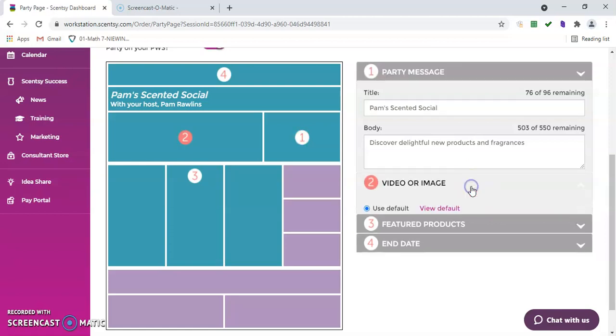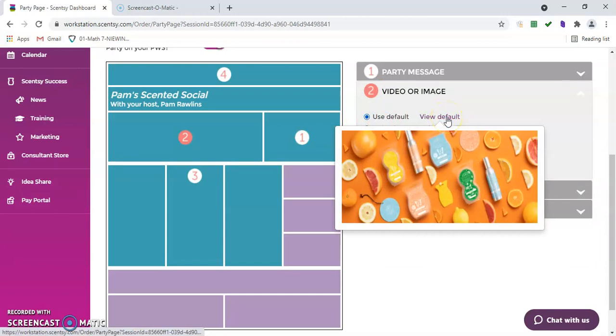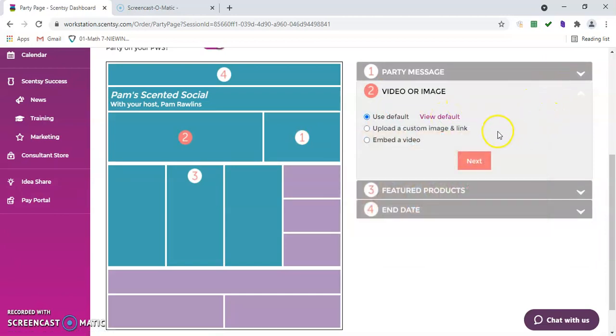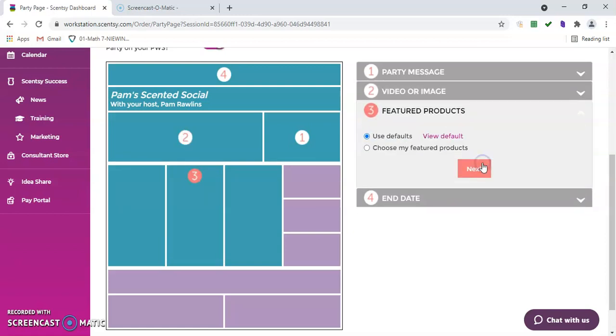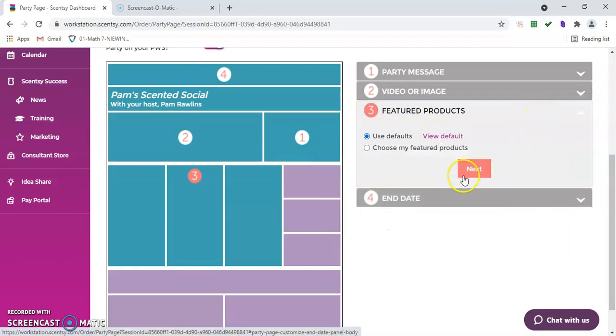I hit next. I just let the website choose its own images because I figure they know what they're doing. But you could upload a custom image or link if you wanted to, or you could embed a video of you talking at the top or whatever. Next, this is featured products. You can choose your own products. I just let Scentsy choose my products because it generally chooses what's been the most popular recently, and that's what it puts on there.